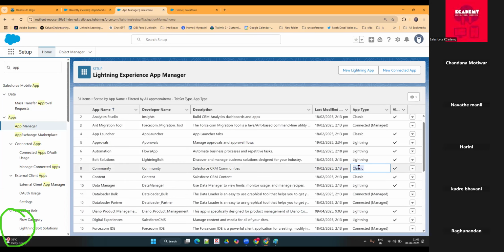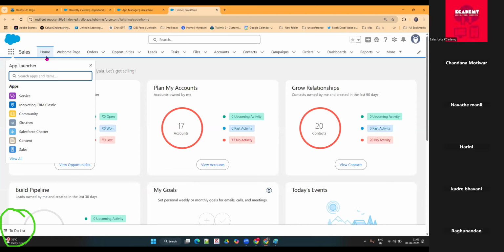Classic means classic applications are only visible on the desktop. But for almost a decade, we have been using Lightning applications. There are still a few classic applications which are still in use. These are standard ones. A Lightning application can be functional in both desktop and mobile. So it's visible now. So this is done.